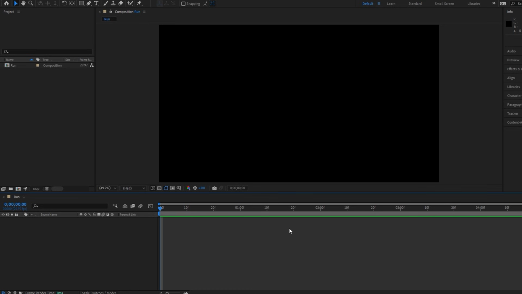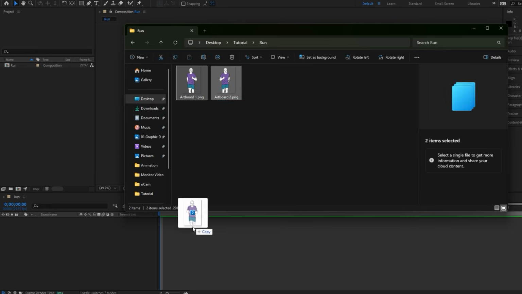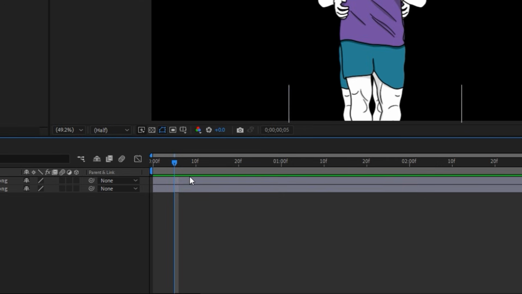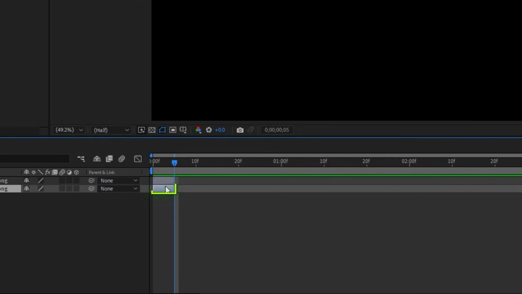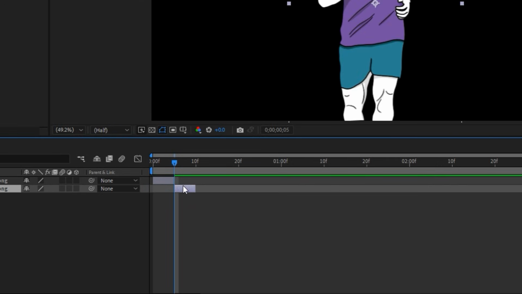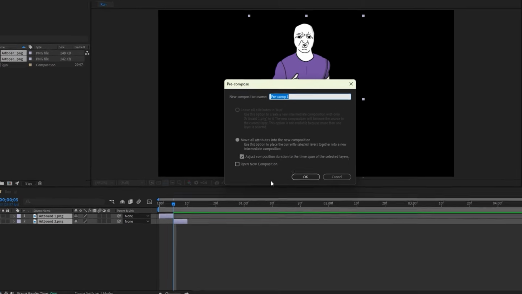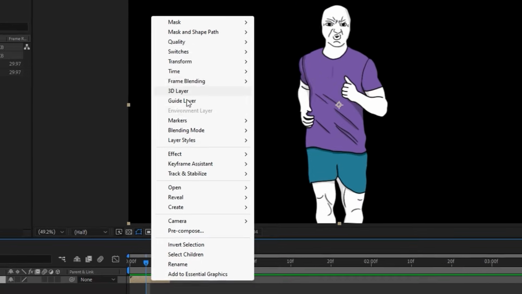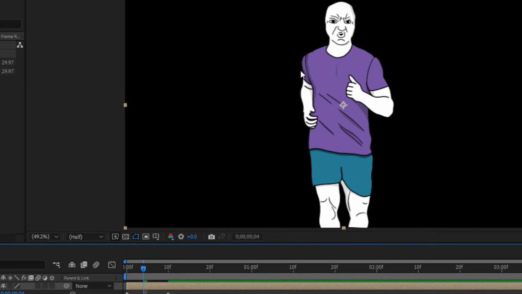In After Effects, start by dragging your PNGs into the timeline and repositioning your character. Move forward 5 frames, then cut the layers. Select the second layer and drag it to the end edge of the first layer. Precompose both layers. Right-click on the precomposed layer, go to Time and enable Time Remapping.